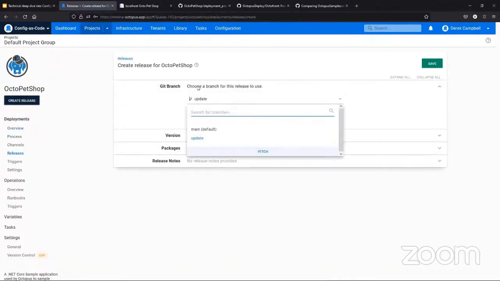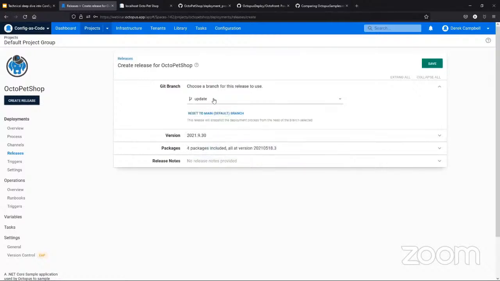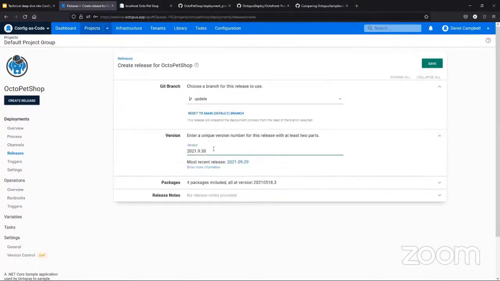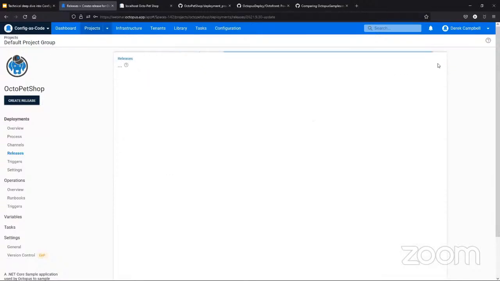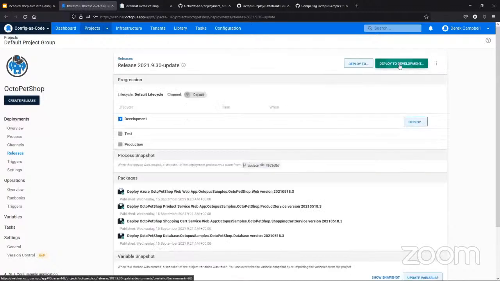So at the top here, you've got the Git branch. You can continue creating it from your main branch, which is your default branch, or you can test that with the new release. In this instance, I'm going to stay on update. The reason that update branch was pre-selected for you there was because you'd been editing the deployment process. So we figured it's likely that you want to create the release from the branch that you were just working on. Otherwise, that would have been selected as main by default.